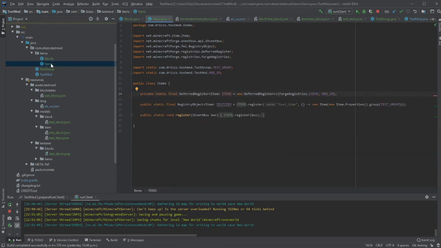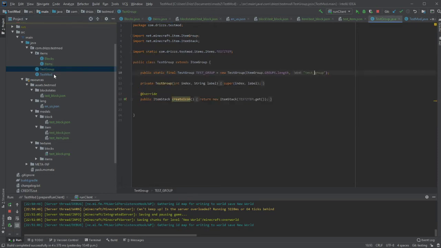I recommend this just because it's much more versatile than just making a normal object, and it's a better option. If you're looking to make a test group and you want to get that registered item, all you have to do is put in the item and then .get, and that will actually get the item. And that's essentially all you need to know.